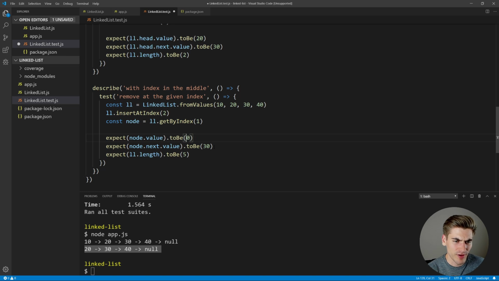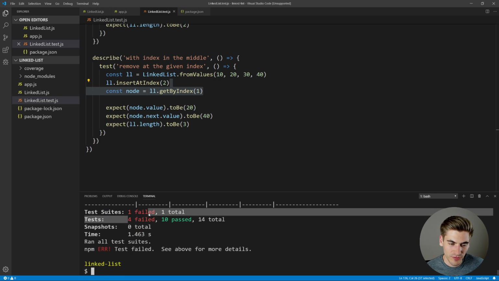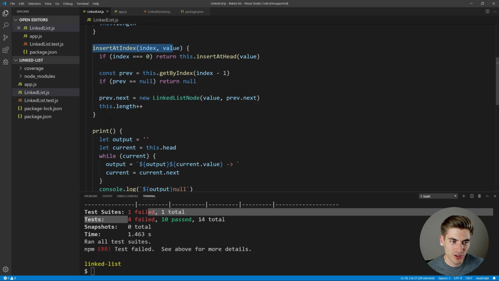And that should be a value of 20. And the one that is after that should be a value of 40, since we removed this 30. And our list length should now be set to 3. So let's just run these tests to make sure that they all fail like we expect. And there you go, 4 failures. So now let's implement this function.